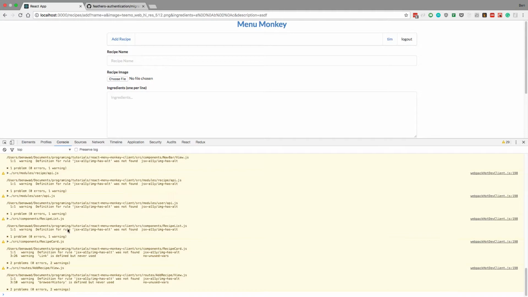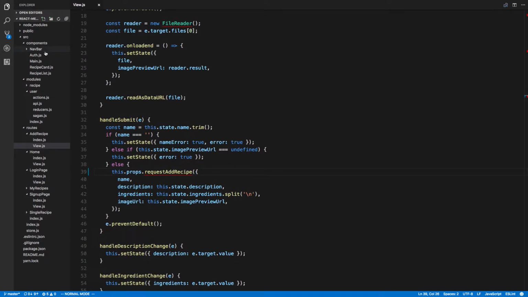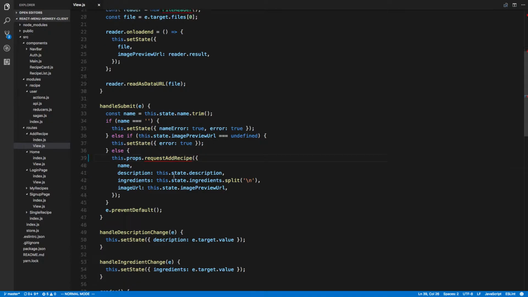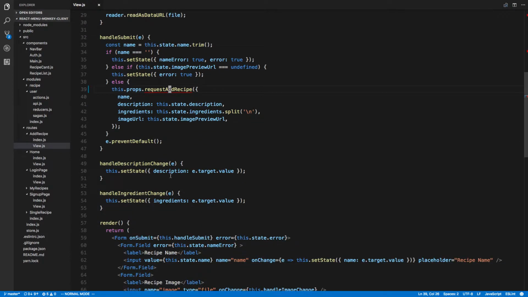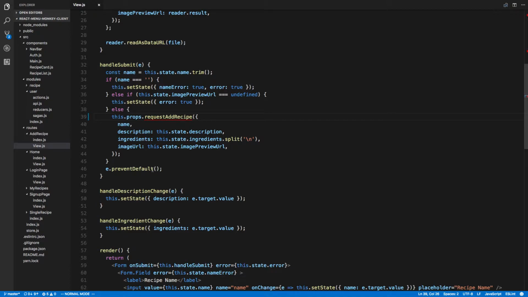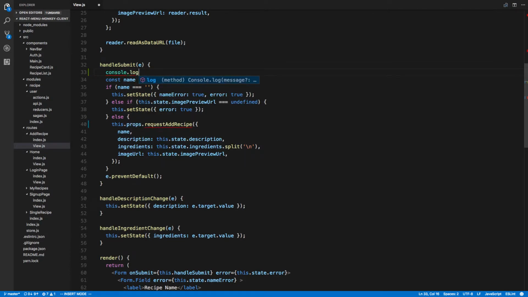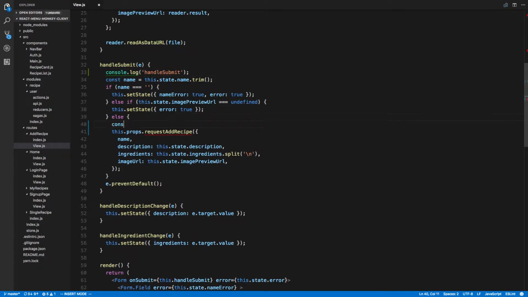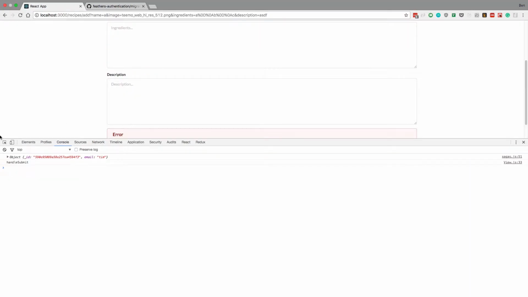And it seemed to have done the same thing. So I'm not sure. Handle submit. We're preventing the default here. This should be called, so console.log handle submit and console.log function called. Let's see if those are happening. So what happens if I submit?